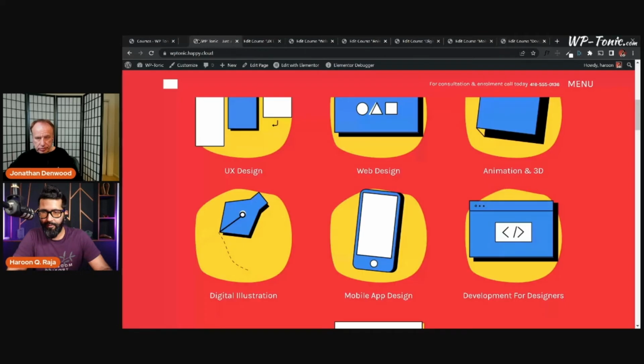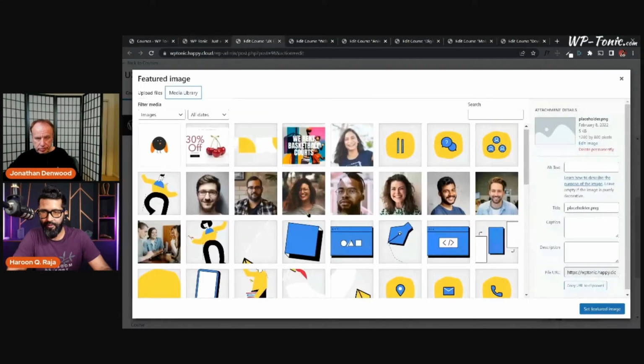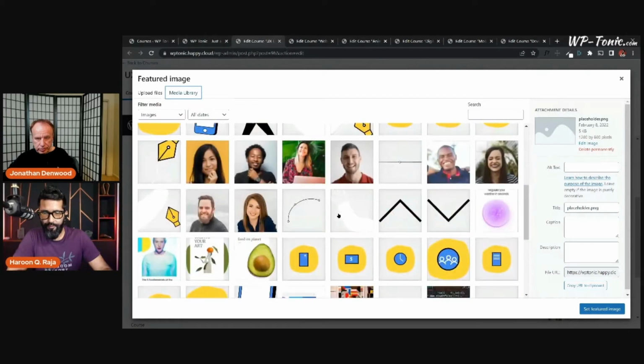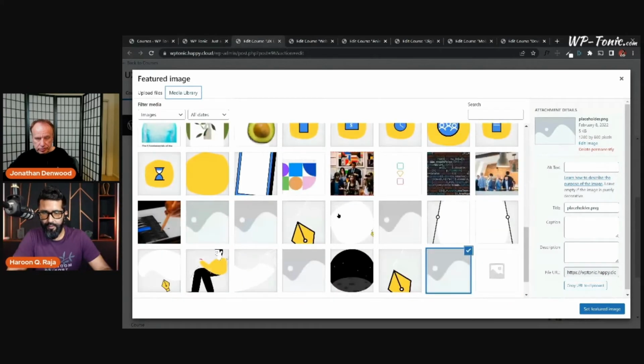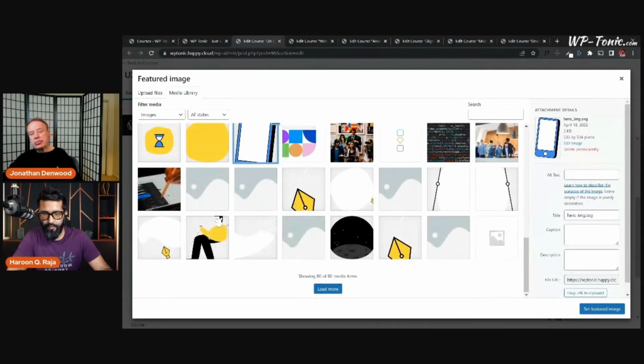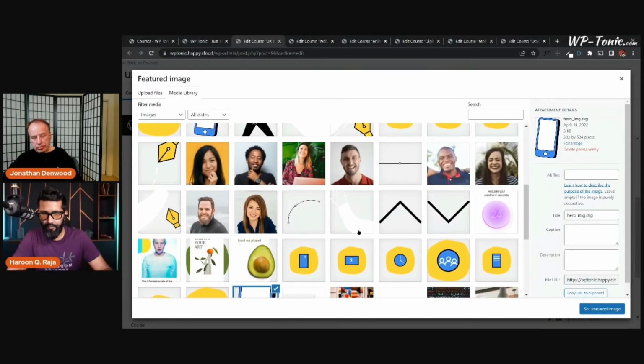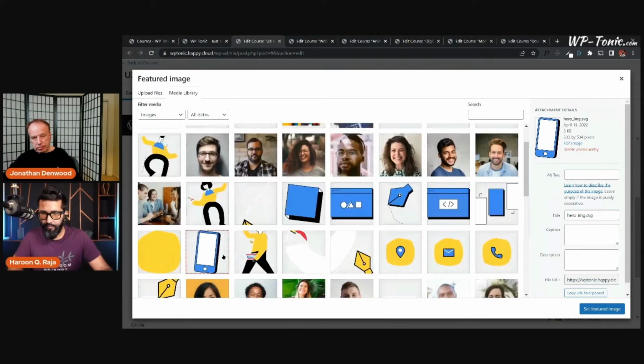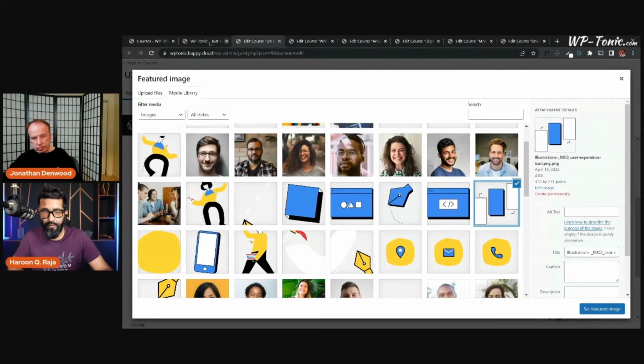Let me bring this tab over here. So I'm just adding these images for the course grid. So load more. We should have them somewhere around here. Yeah, I think this is the one. Yes.